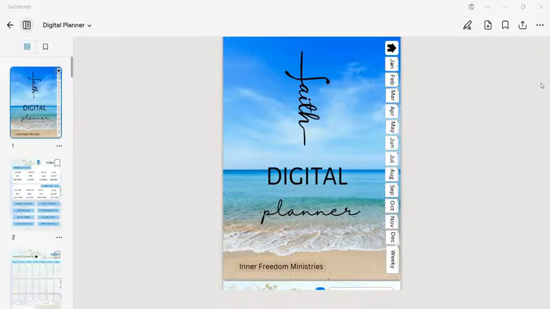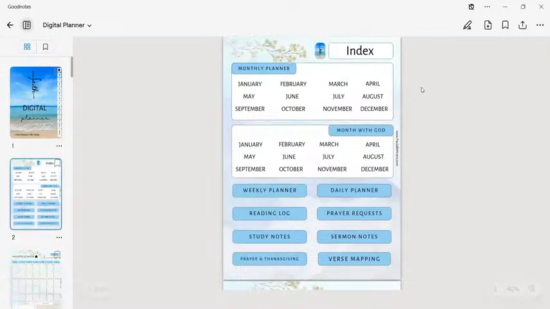All right, so this is our Faith Digital Planner. This is the cover page. And you see we have January through December here, little tabs that you can click on and get to the different months on your calendar. Plus this one will also take you to your weekly planner page. But the first one I'm going to click on is the little home button right here, and the home button takes you to your index page.